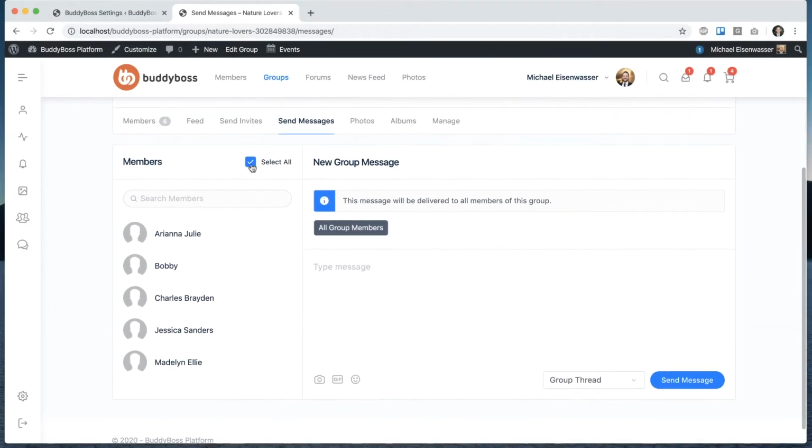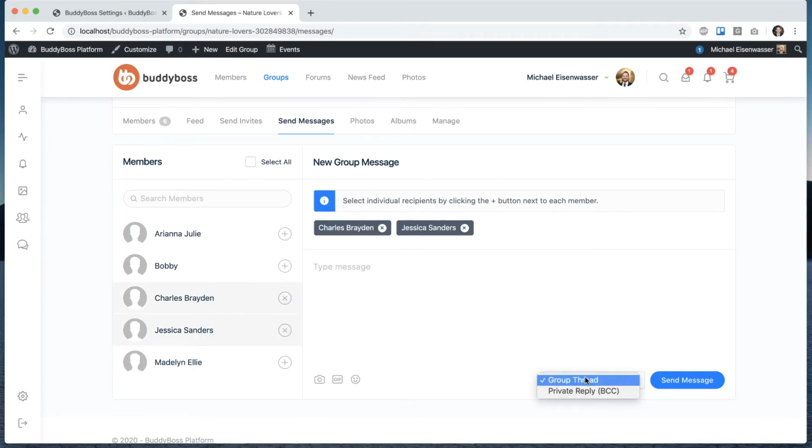We have some other options. I could not select all, and I can pick individual members. So I'll say Charles and Jessica. And I can make it a group thread, which means they're both going to be in the same thread, or a private reply, which means they will both get individual messages. I'll make it a group one.